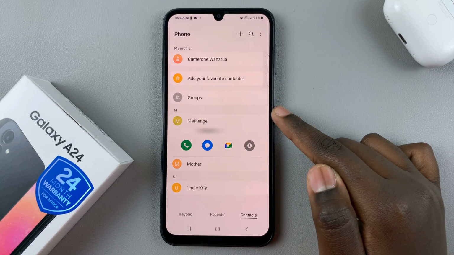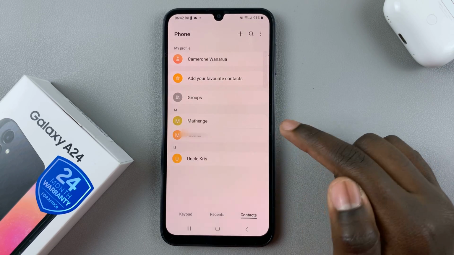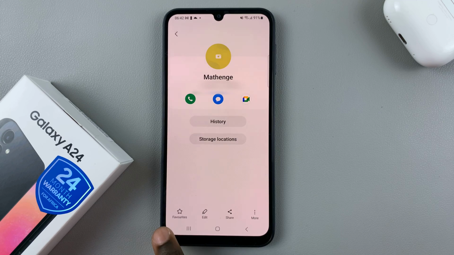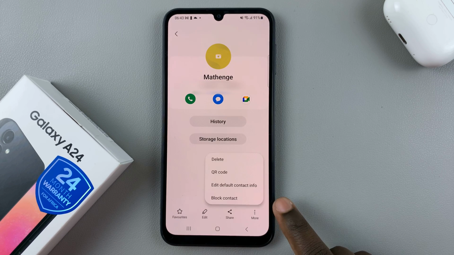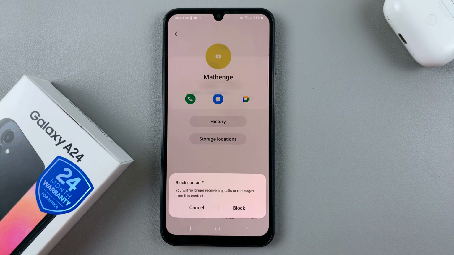So tap on it like that, and then tap on this details icon here. So once you've pressed on the details icon, you should see a list of tools at the bottom of the screen. To block someone, what you need to do is tap on this more option, and then you should see the option block contact appearing. So just tap on it to block the contact.